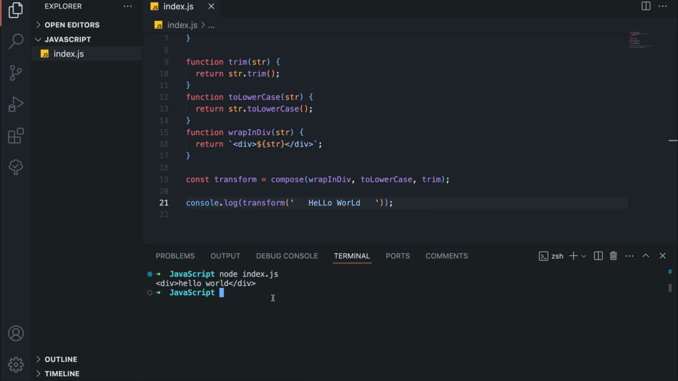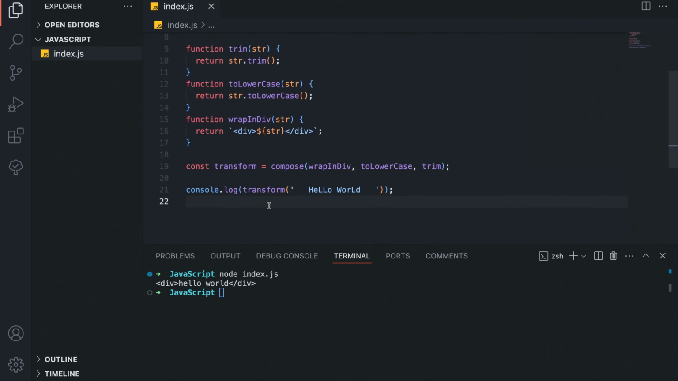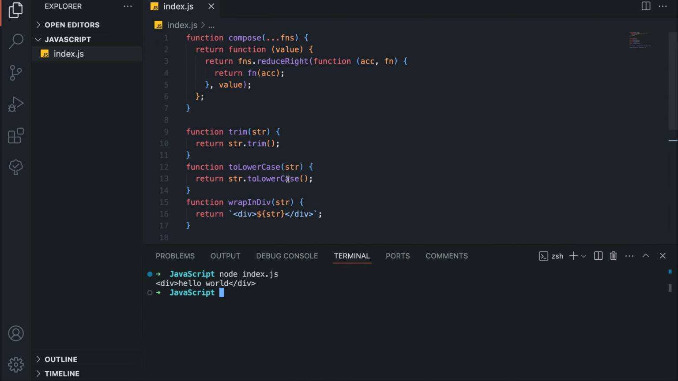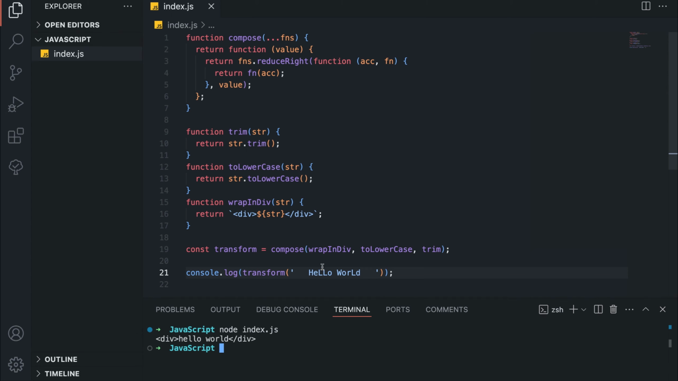This kind of pattern is incredibly useful when you have multiple transformations or steps to apply to your data. Instead of manually chaining or nesting each function, composition lets you create a clear, declarative pipeline of logic. And that's it! We've successfully implemented function composition in JavaScript. This is a great technique for writing clean and modular code, and it's definitely something you want to keep in your toolbox as a JavaScript developer.